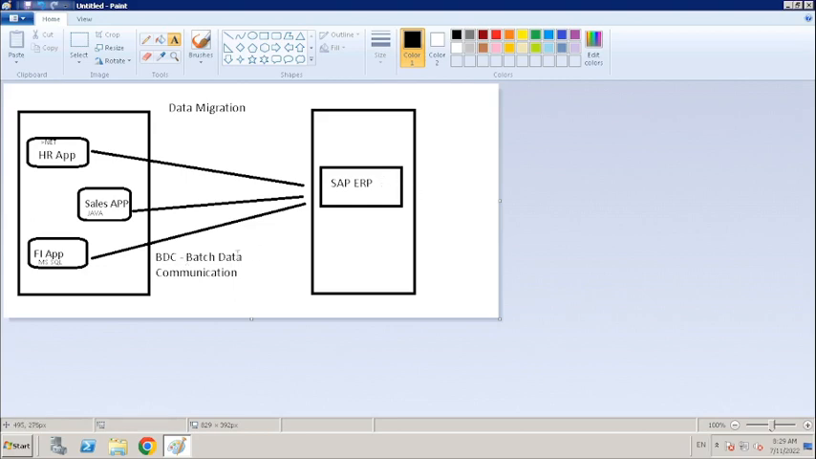What process does it follow? Screen processing. Whatever we are doing manually, it automates the same process. It repeats the same process for every record. It will open the VA01 transaction, enter the data and click on the save button. That is what we do manually, and the BDC program will automate it, repeating the same steps for all the records. Clear?